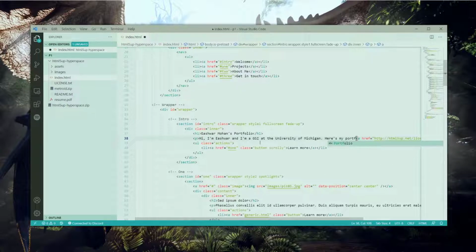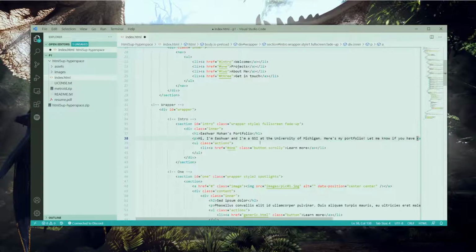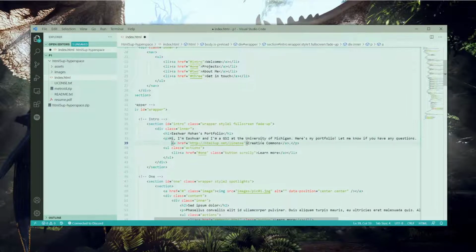Here's my portfolio. Let me know if you have any questions.